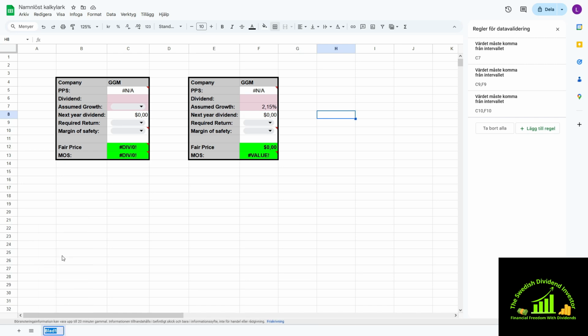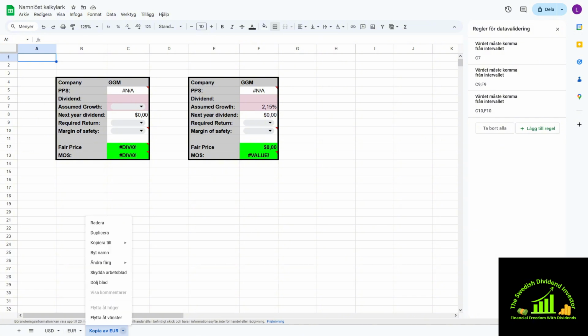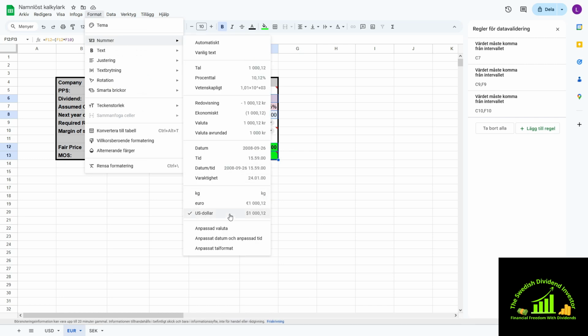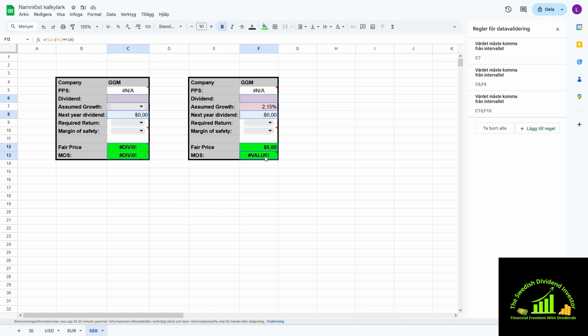Now for a final move, we will first rename the page to US dollar or USD, and then copy that page and rename it to euro. And let's do it a final time for your currency of choice. Go to the euro page, select all the cells with dollar in currency. Choose format, numbers, and euro. And the same for your currency. Now you have a quick and easy way to value dividend stocks.